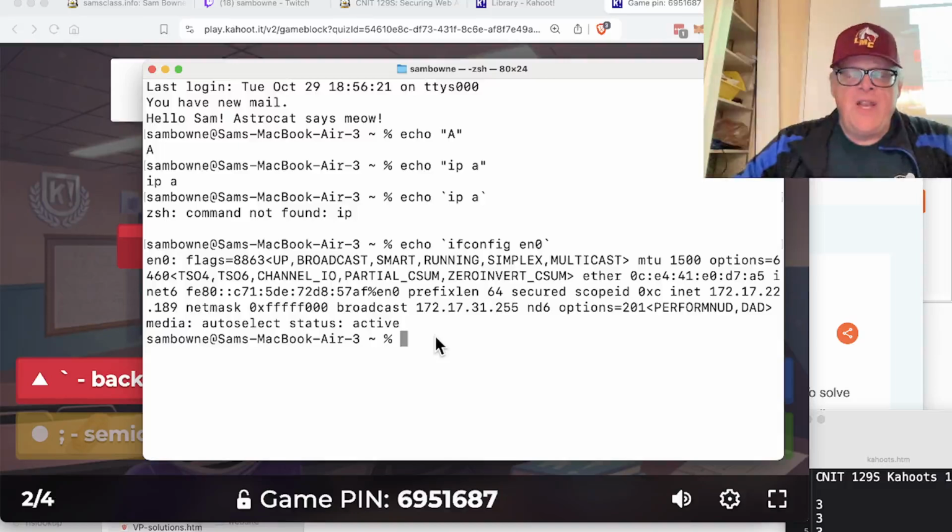A lot of people love that backtick thing. I don't like it. It's hard to understand. The old-fashioned way to do it, which I prefer, is to use dollar sign parentheses. This I use a lot.